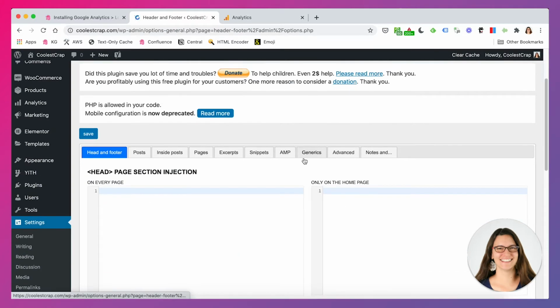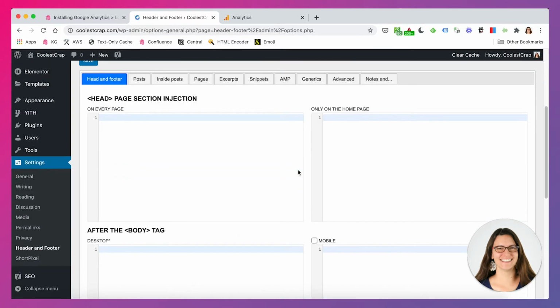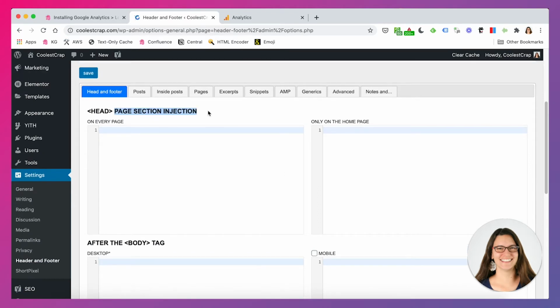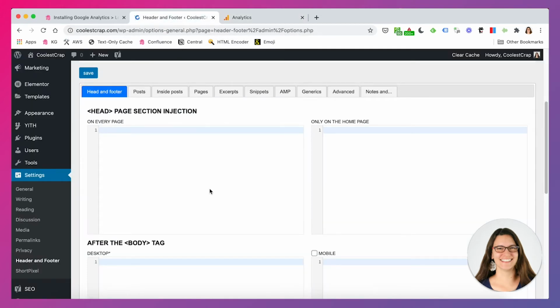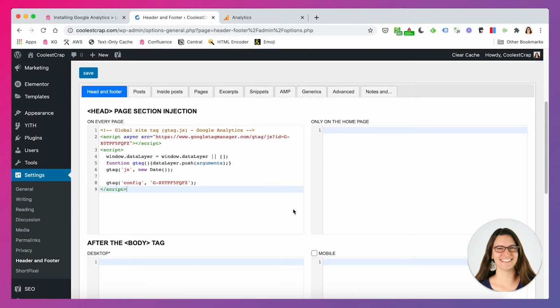So this allows you to edit the head section or add a code, excuse me. So it says copy and paste this code into the head of every page. So we'll click copy, and this is head, page, every page. Perfect. So we're going to paste this there.